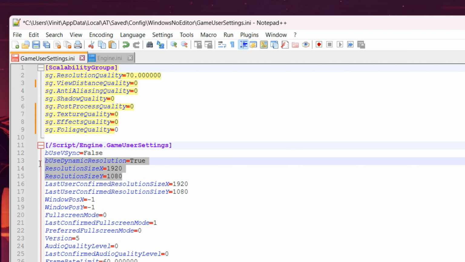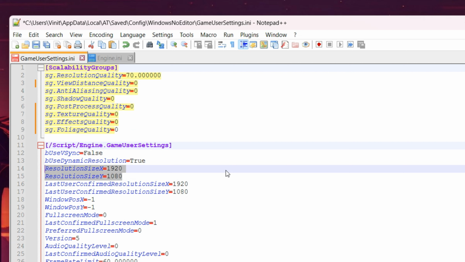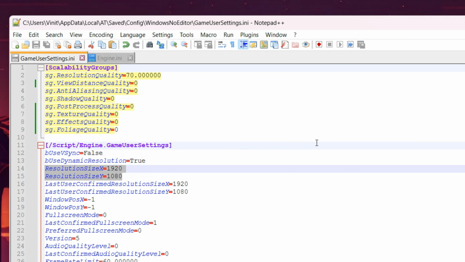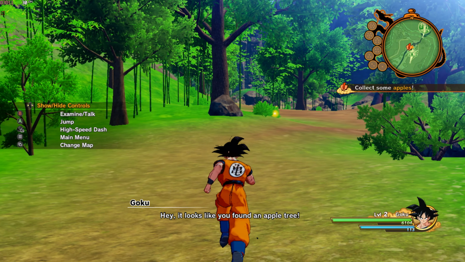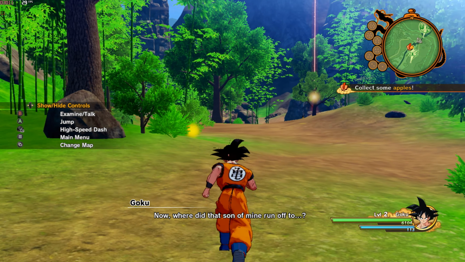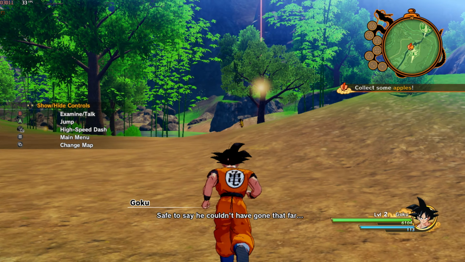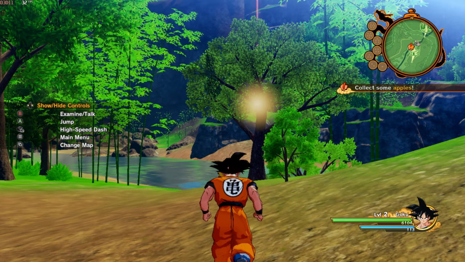You can also adjust the in-game resolution from here. In my case, 1080p suits me, so I'll leave it unchanged. After making these adjustments, save the file. To ensure these changes remain in place, set the file attributes to read-only. Now let's see how these modifications affect the game's performance. Well, I wouldn't say there's a significant improvement in FPS, but you can notice some minor changes in performance. However, don't go anywhere, because I have something more for you.